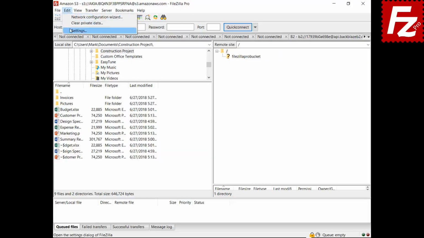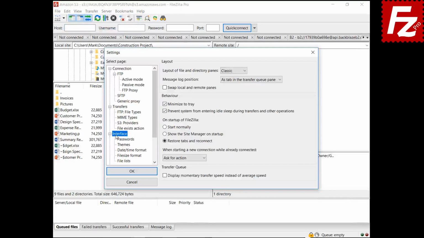Use the Startup configuration to define how FileZilla starts, either normally or showing the Site Manager, or restoring the tabs and reconnecting. The next option defines what happens when starting a connection while already connected to that site. With the default option, Ask for Action, FileZilla asks if the new connection has to be opened in a new tab, or if the current connection needs to be closed and the new connection has to be opened in the same tab. With the Select Connect option, the new connection is opened in a new tab. In this case, the new connection is opened in the current tab and the existing connection gets closed.